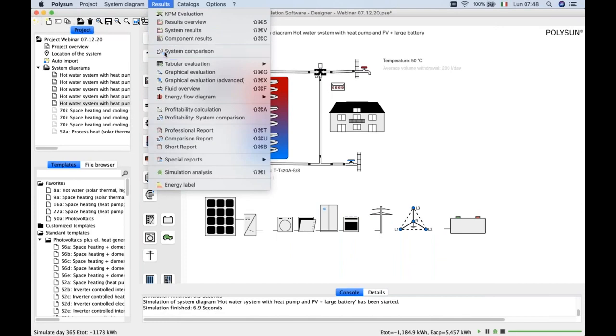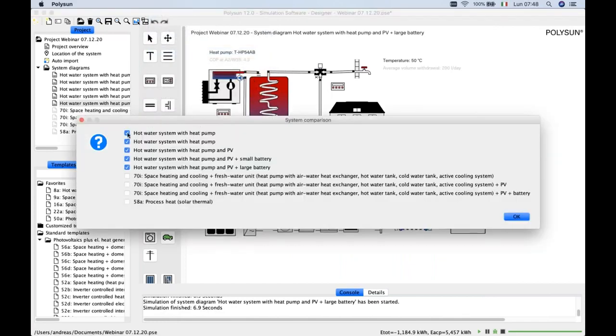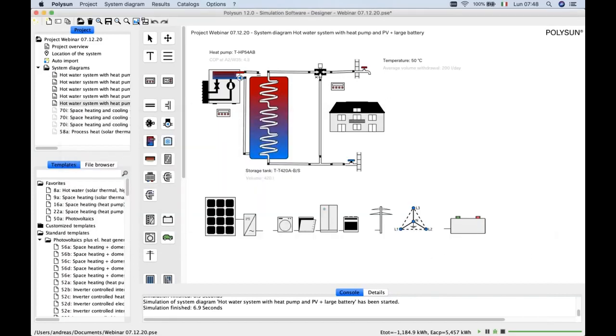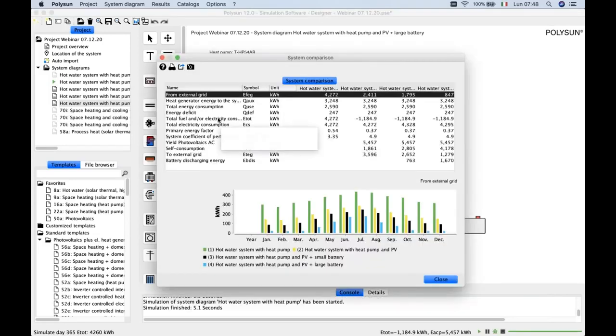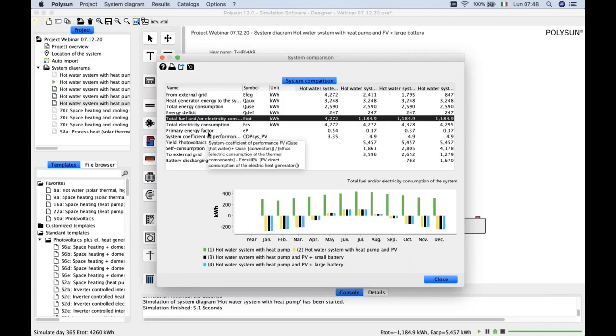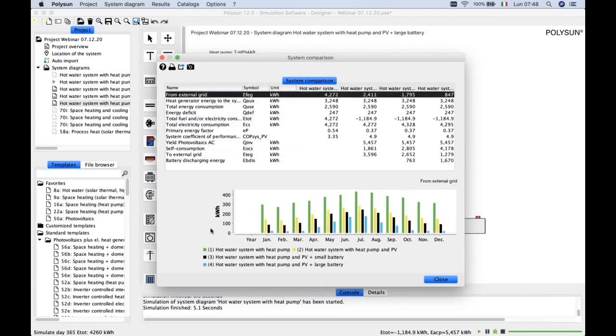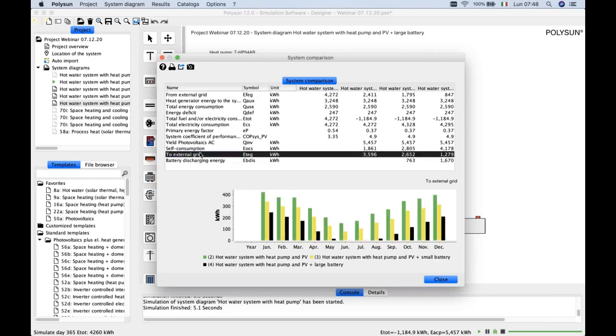You can also display this in a system comparison, so that you can see these values all together. So let's have a look also at them. Now, one system we haven't simulated so far, so that is simulated again. Now, for example, if we want to see here the electricity which we have, we can check all these values, especially the first one is interesting. What we need from the external grid, we can see very well in a clear comparison here and see how different these values are according to the different settings, or also what we need to feed into the grid. So we can see this at first sight.